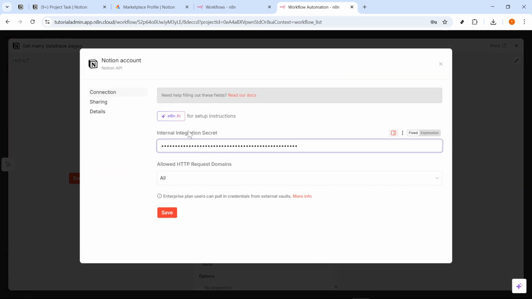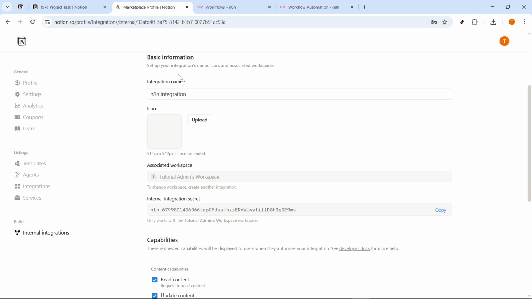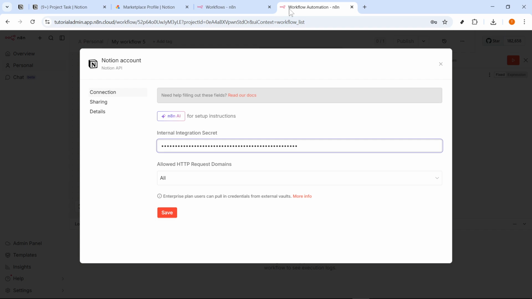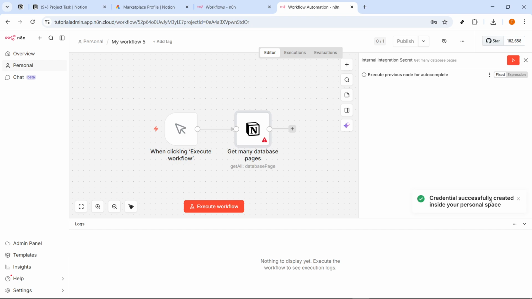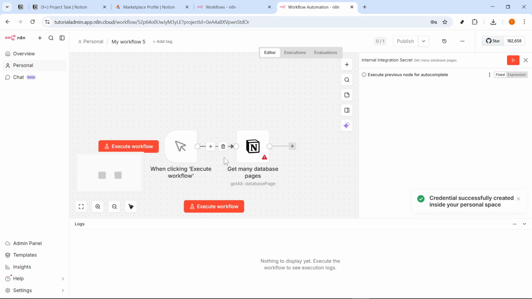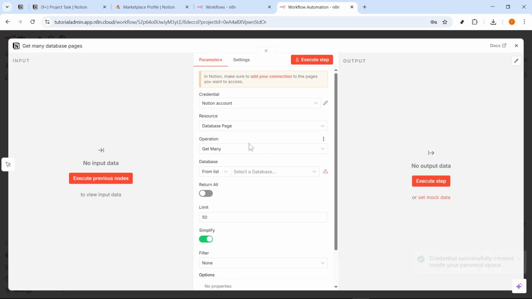Find the field labeled Internal Integration Secret. Click inside that field and paste the token you copied from Notion using Ctrl+V on Windows or Command+V on Mac. Give that a second so the full secret is inserted cleanly. Then click Save. n8n should test the connection automatically. If everything is correct, you'll see a message saying the connection was tested successfully. That tells you n8n can talk to your Notion workspace, but we still need to give the integration access to the specific database. Go back to your Notion tab.